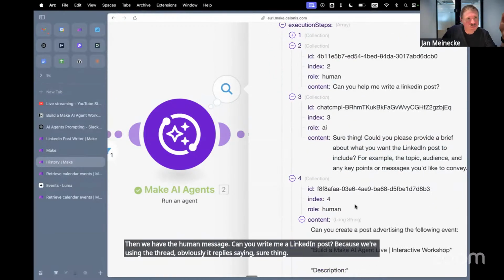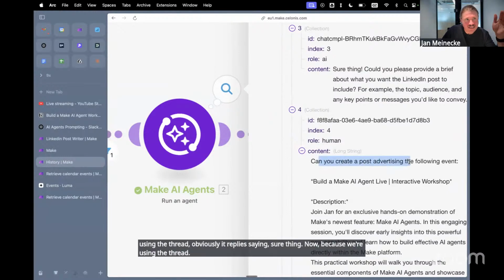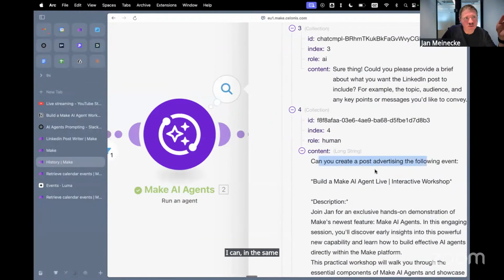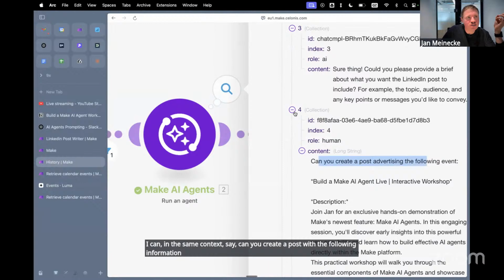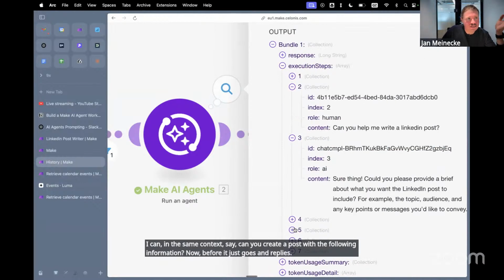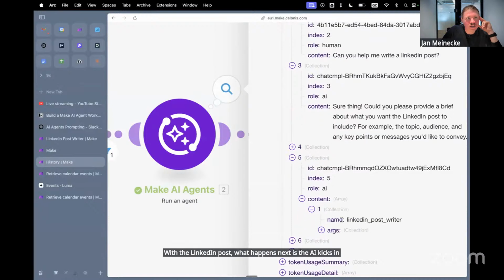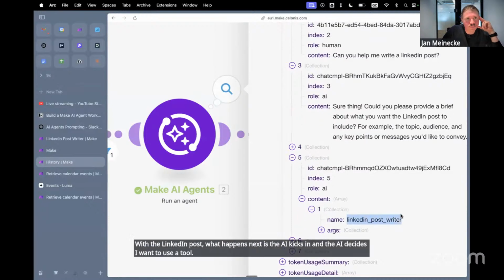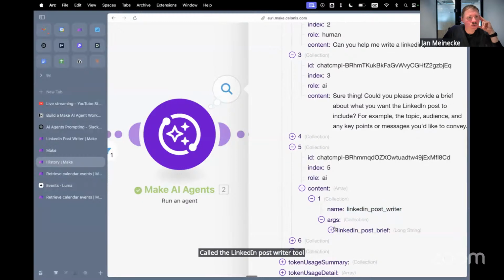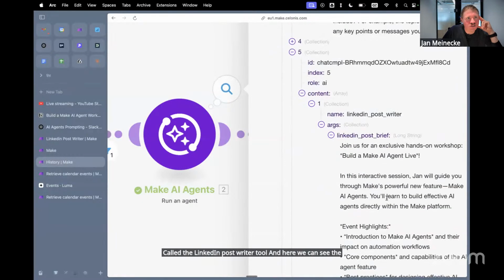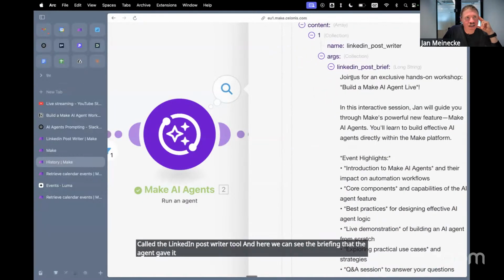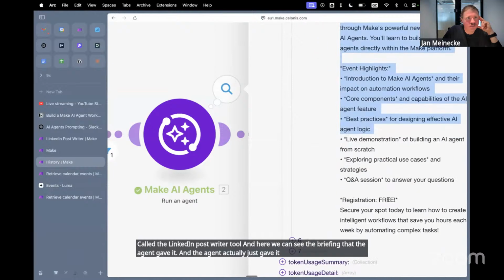Now, because we're using the thread, I can, in the same context, say, "Can you create a post with the following information?" Before it just goes and replies with the LinkedIn post, what happens next is the AI kicks in and decides it wants to use a tool called the LinkedIn Post Writer tool. And here we can see the briefing that the agent gave it. The agent actually just gave it the whole description that I had.